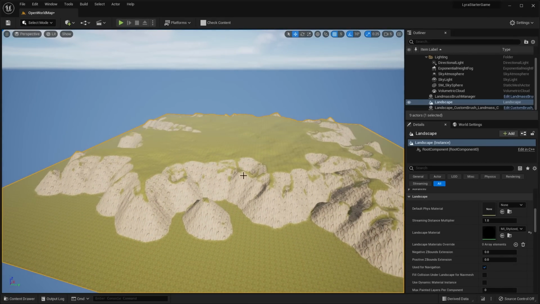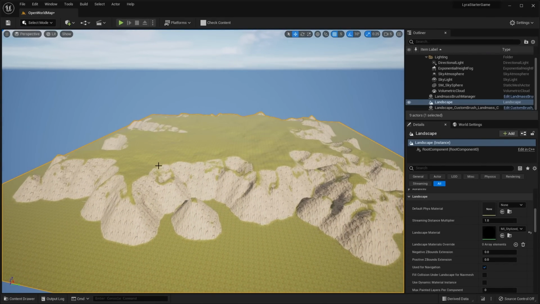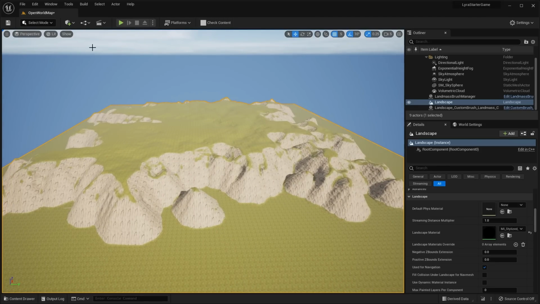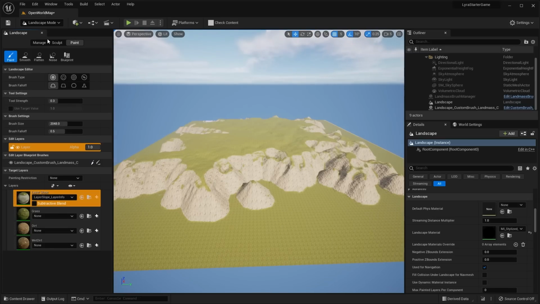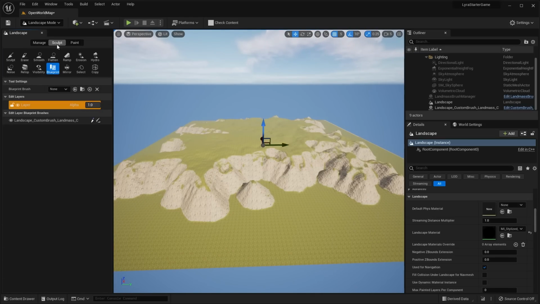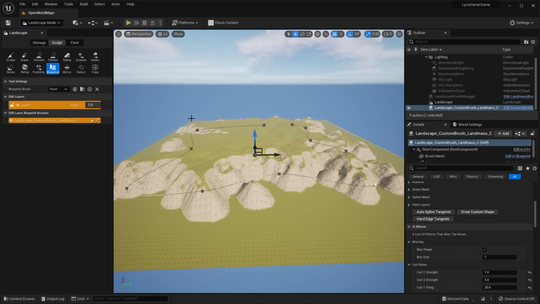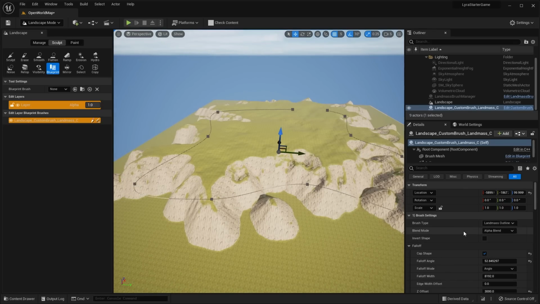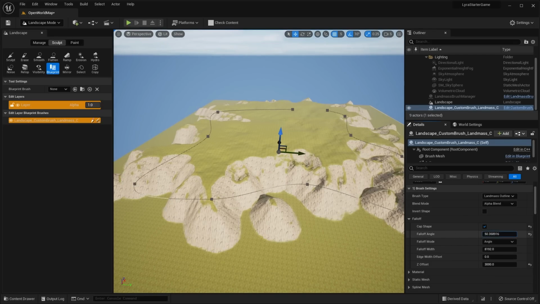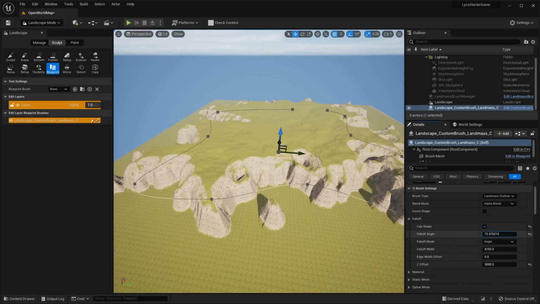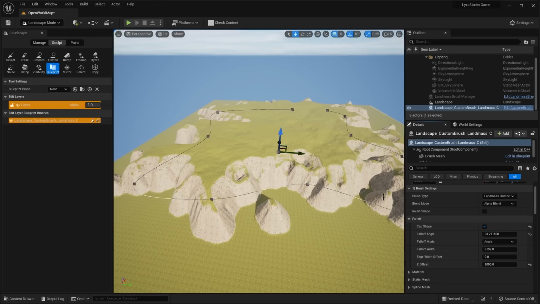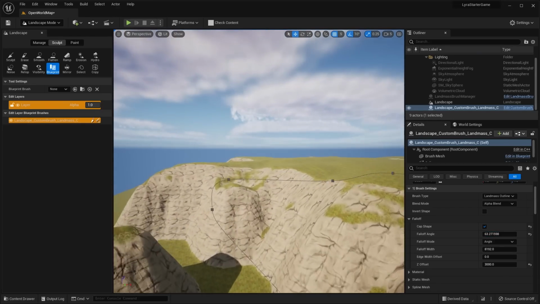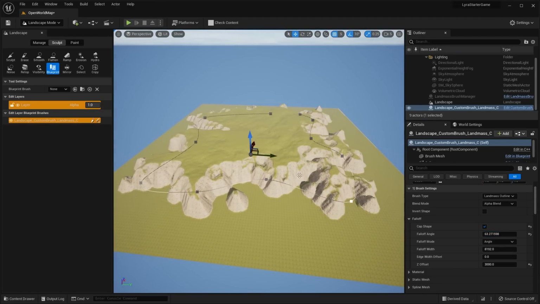Now one thing that I want to adjust real quick is the slope on the sides here. So if we go back into our landscape mode under the sculpt, we can select our landscape custom brush mask here, and in the details we can scroll up here to the fall off angle, and you can see we can easily go in and adjust the angle or the fall off of our landscape. So I think that looks a little bit better.